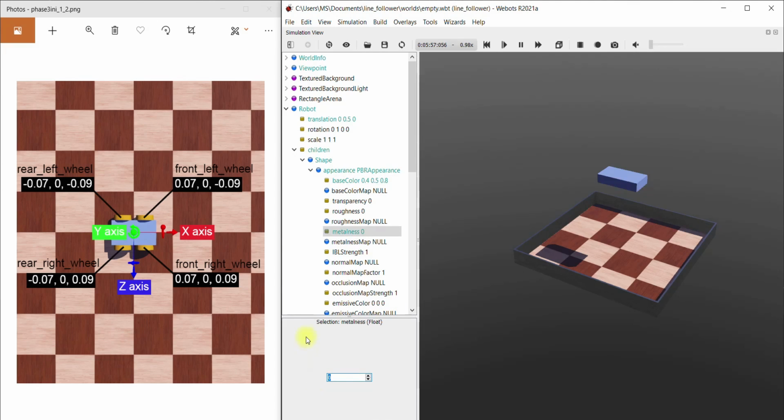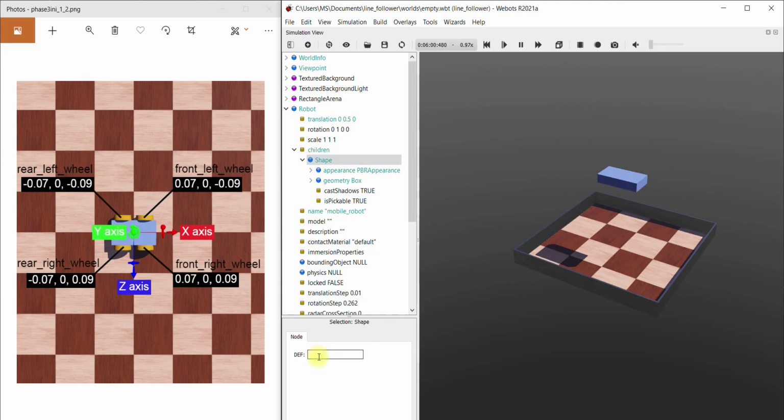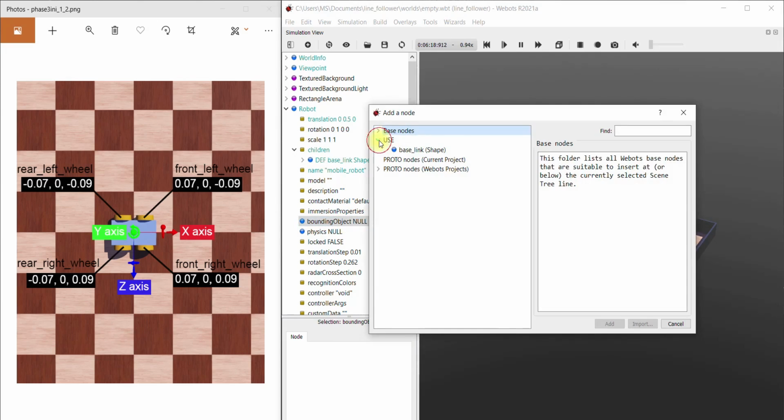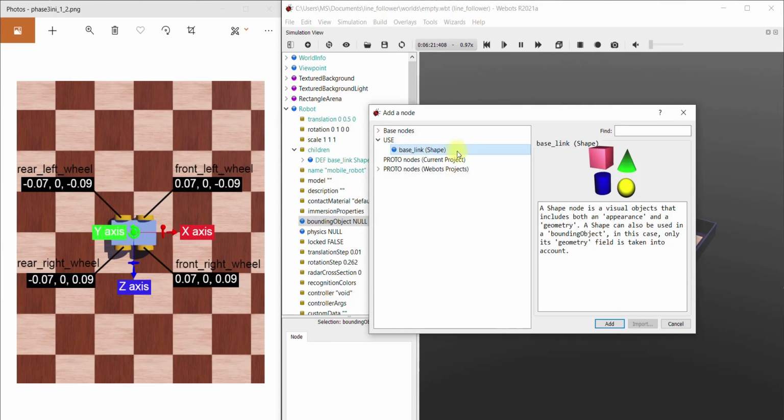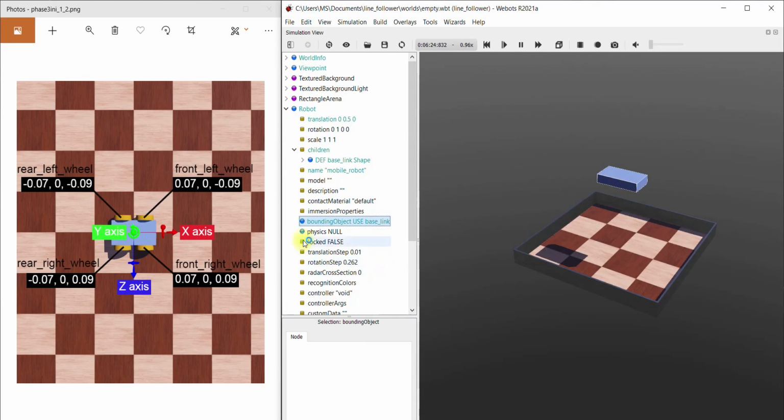Next, we have to change the bounding object. This is going to be the same thing as your shape. So instead of having to do it all over again, you can reuse the same shape. Using the DEF parameter, name it something that you want to reuse. So let's call it base length. When you double click on your bounding object, you can select USE to use the base length shape that you just created. We'll apply physics at the end, so let it be as it is.